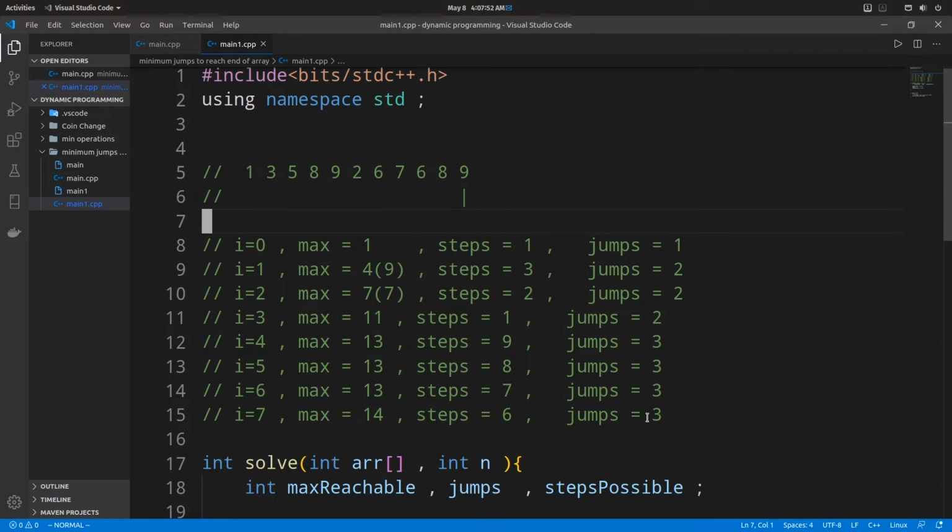Now let's look at the failure case. So failure case means we won't be able to reach the last element in the array. So when does the failure case happen? When our current index goes beyond max reach. That means when i is greater than max reach. Okay, so let's take an example of when this can happen.